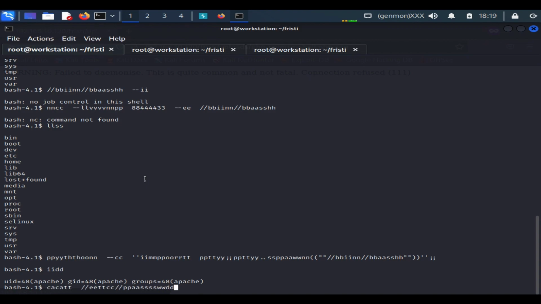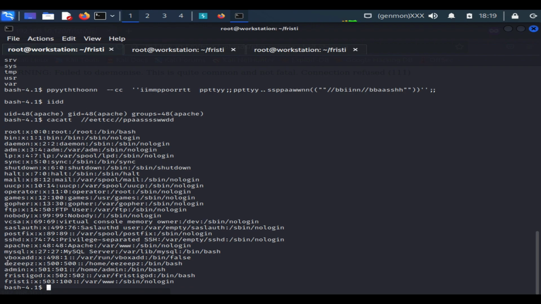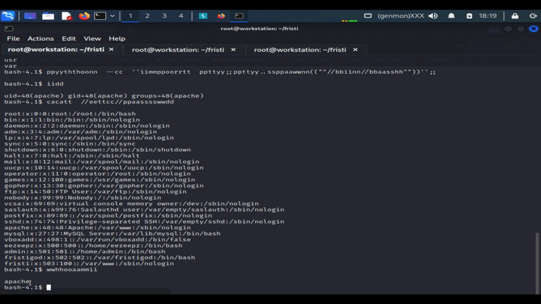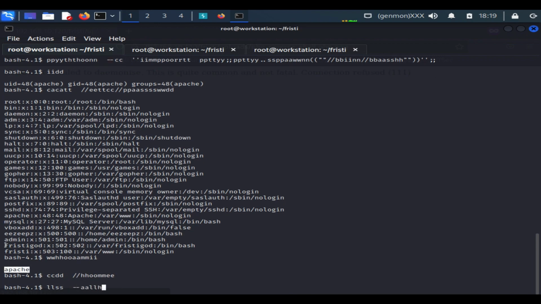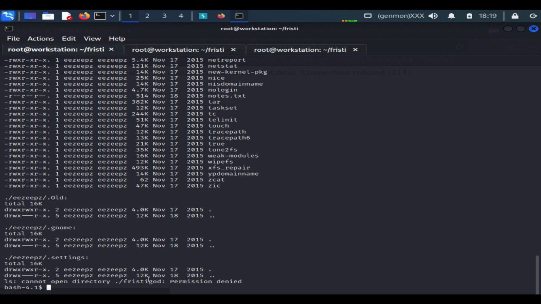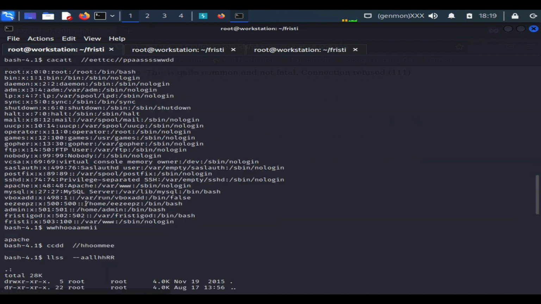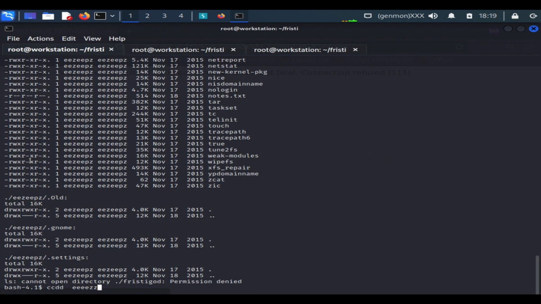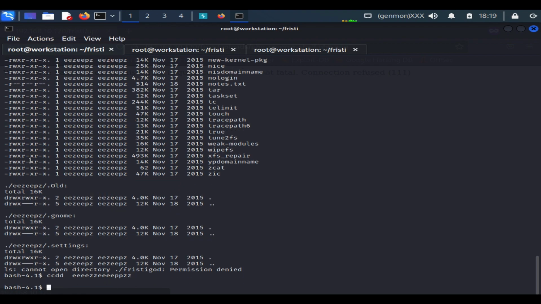Oh, it's okay. So okay, these are all the users. We are the web server, the Apache user. So let's see what can we get here. Permission denied. FristiLeaks. Okay, so we can list this user's files. Since we can list his files, let's go to his directory first.